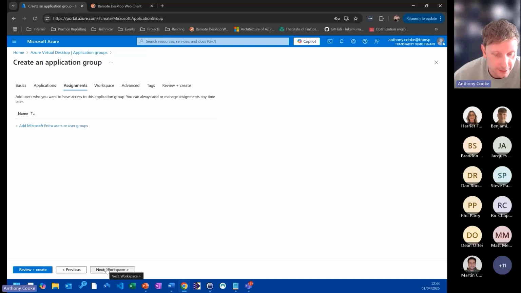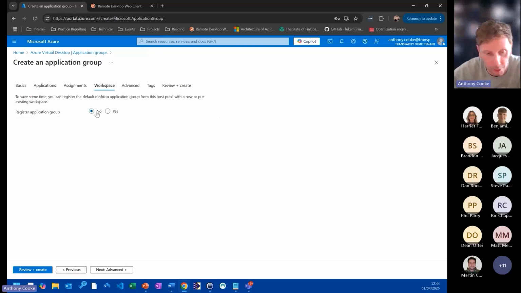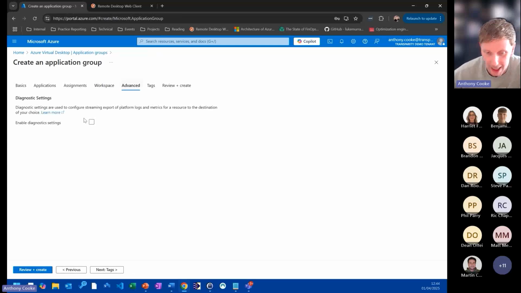Now, if I created this, we can assign it. So who is going to have access to this? Put myself in there. What workspace are we going to make it a part of? If we wanted to, we might have put it a part of a workspace that already exists. And then as per usual, diagnostic settings as well, which, the diagnostic settings that you'll get from an app group aren't going to be great. But basically, what I'm trying to say is that if I wanted to create the ability just to access applications, it's as simple as doing what I've just done there.